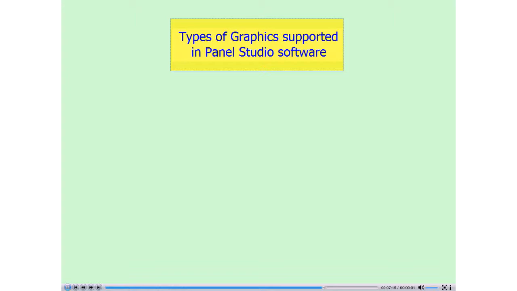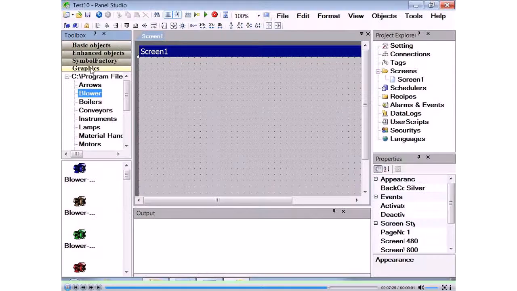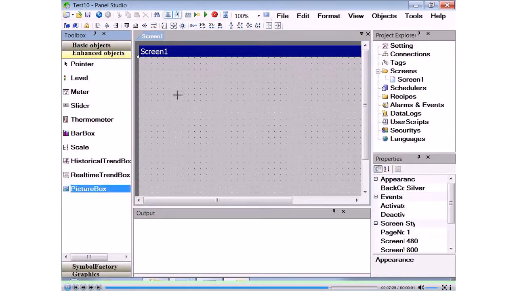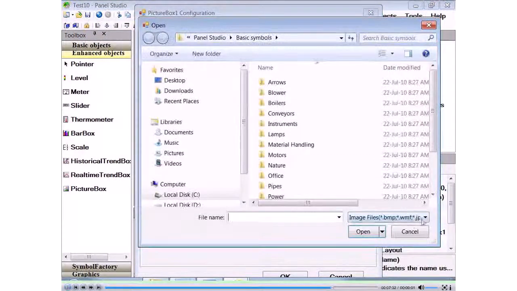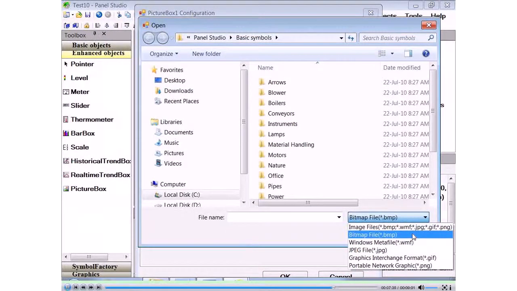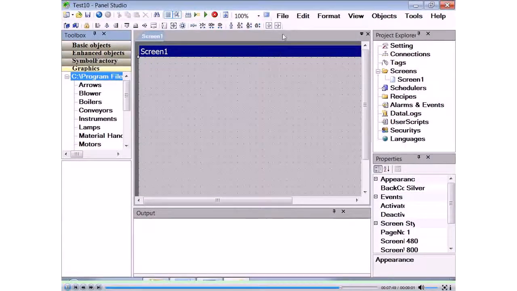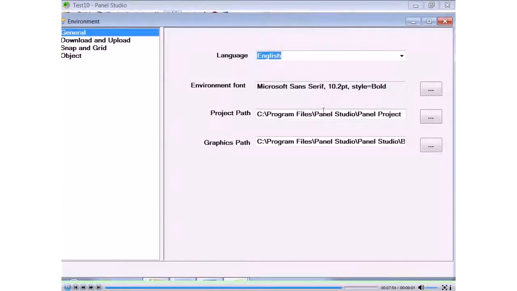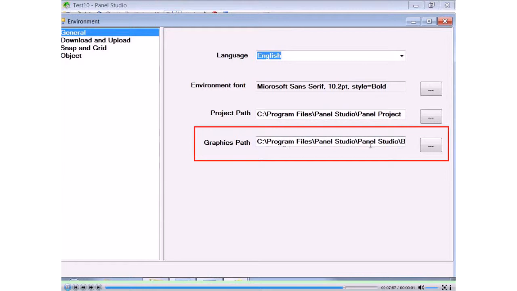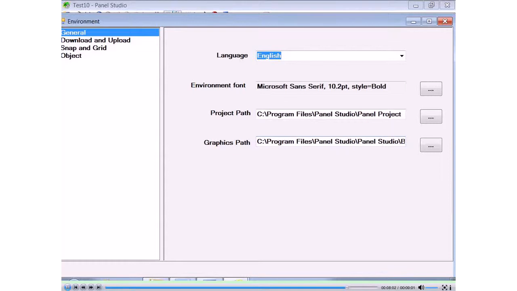Types of graphics supported in Panel Studio software. All graphics available in Panel Studio software are vector type, WMF format. You can use picture box from enhanced objects to import other graphic formats such as BMP, WMF, JPG, GIF and PNG. If you have your own graphic symbols supported by Panel Studio software, you may store them in folders, then configure graphic path properly from File, Environment Settings. Alternatively, store these folders in the same basic symbols default path.